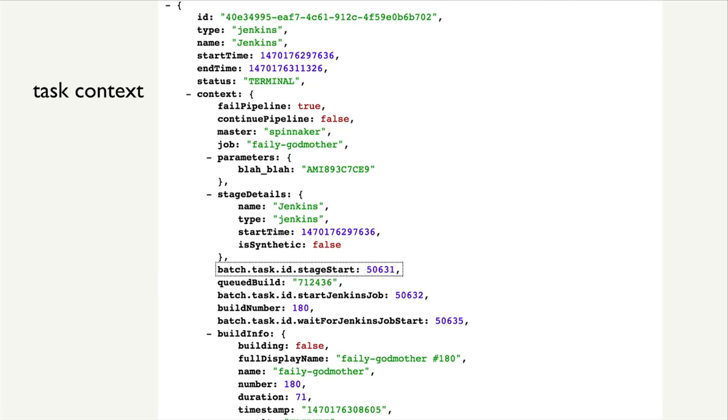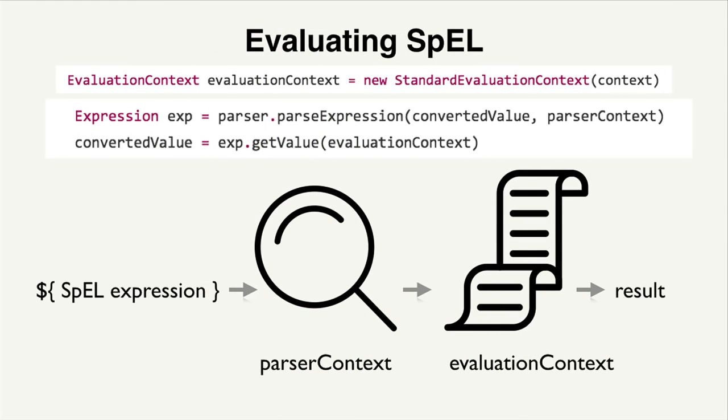So the way that the string expression that I'm going to type in my Jenkins field is going to be changed into another string, basically goes like this. I enter a SpEL expression. It goes through parser context to detect the expression itself, and then it runs through the evaluation context, and then it gives you a result.